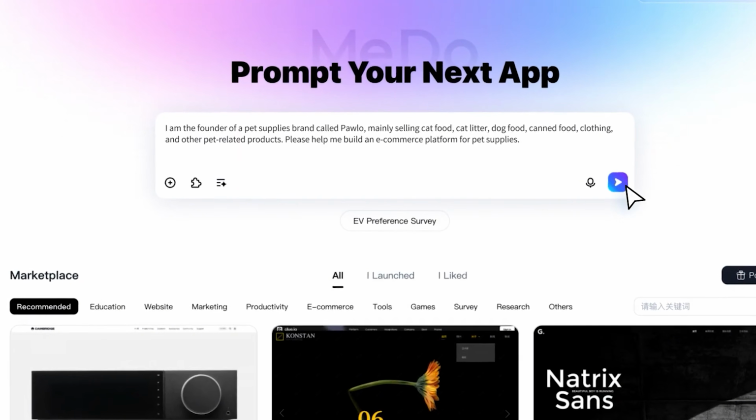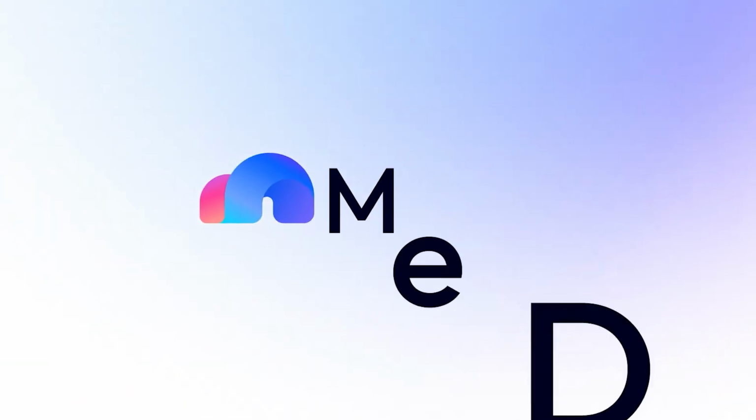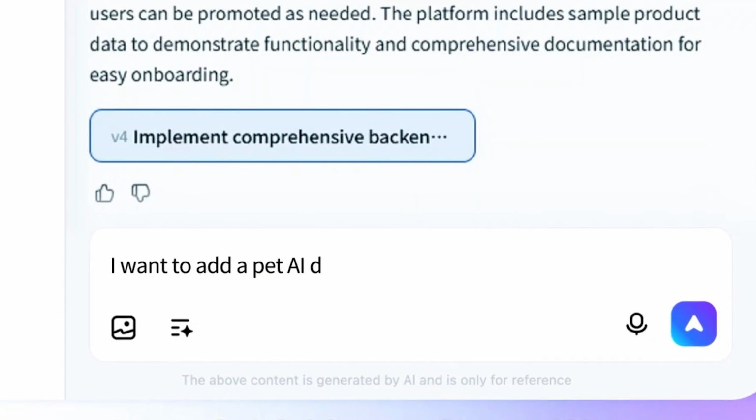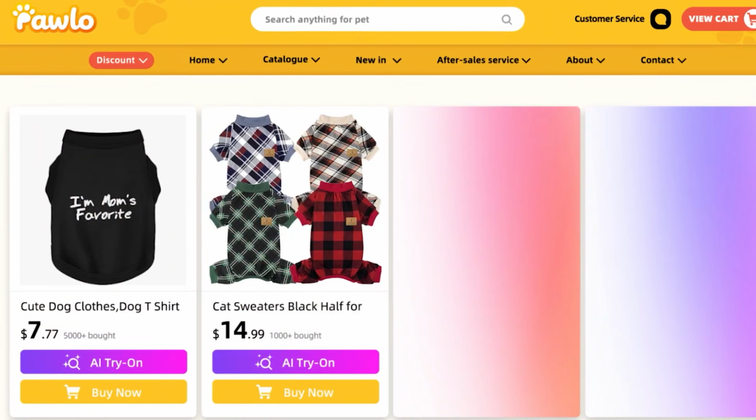My name is Daniel, and in today's video, I want to show you an AI app building platform that takes a different approach. It's called MeDo, and instead of pushing you straight into code or complex setup, it helps you turn an idea into a real, working application step by step.